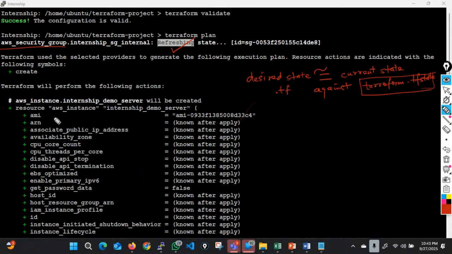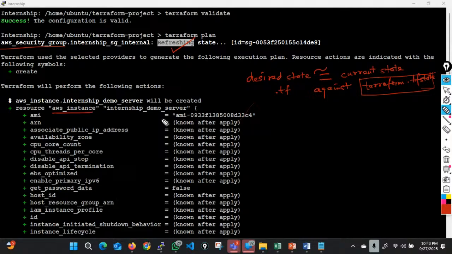And what is going to be created fresh? It is the instance that is going to be created with the internship demo server. That is the internal name. And you know this one because you have given this one. You do not know other parameters. Yes, you know.